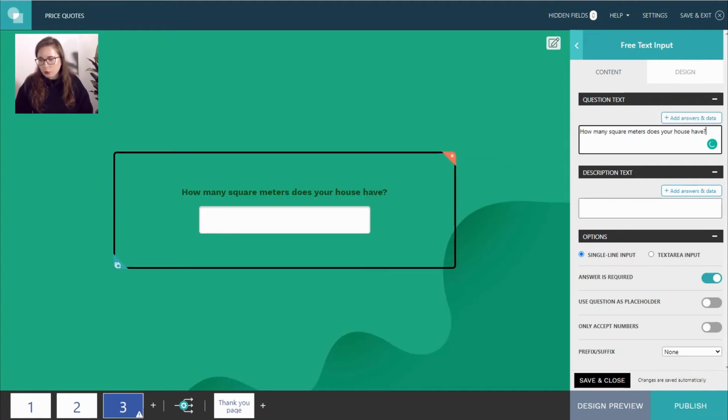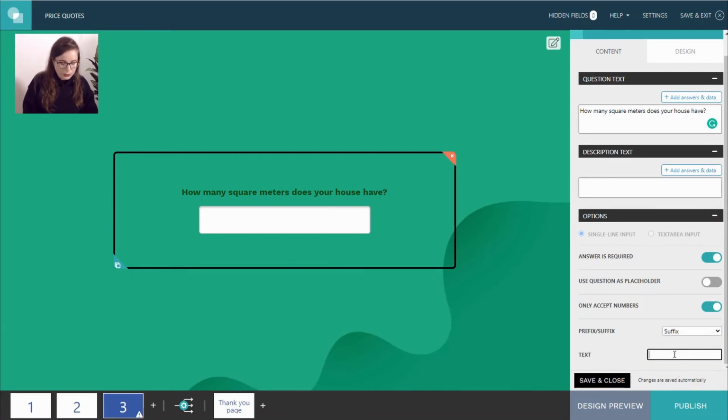So this is our question, and because this is a number question and I'm going to use this in a calculator formula, I only wanted to accept numbers. So only accept numbers is ticked. I'm also going to add a suffix that's going to say square meters, so it's more visual.